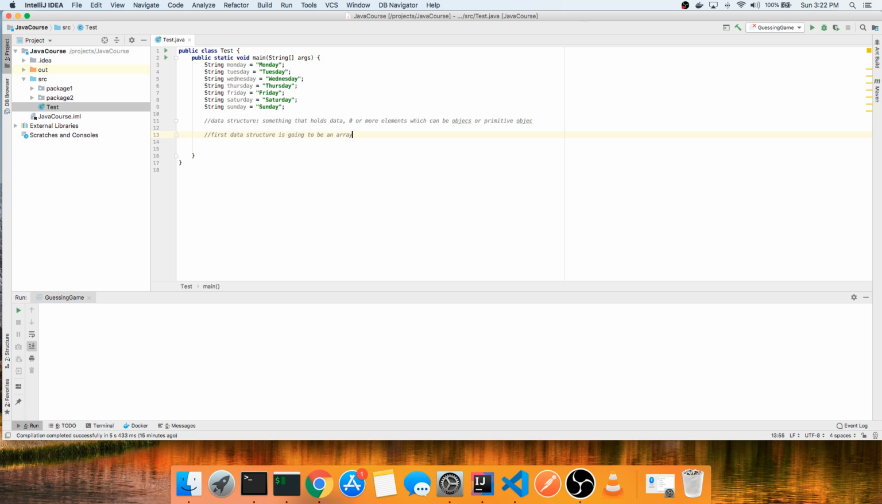So, like I said before, a data structure is something that holds data, right? It holds 0 or more elements, which can be objects, spelled objects wrong, or primitive types, sorry. Big typo there. So they can be either objects or primitive types. For example, a string, which is an object, or an int, or an animal, like an array of animals or a list of animals. But the first data structure we're going to work with is an array, which is the most basic type of data structure in Java, okay? So let's get started with arrays.